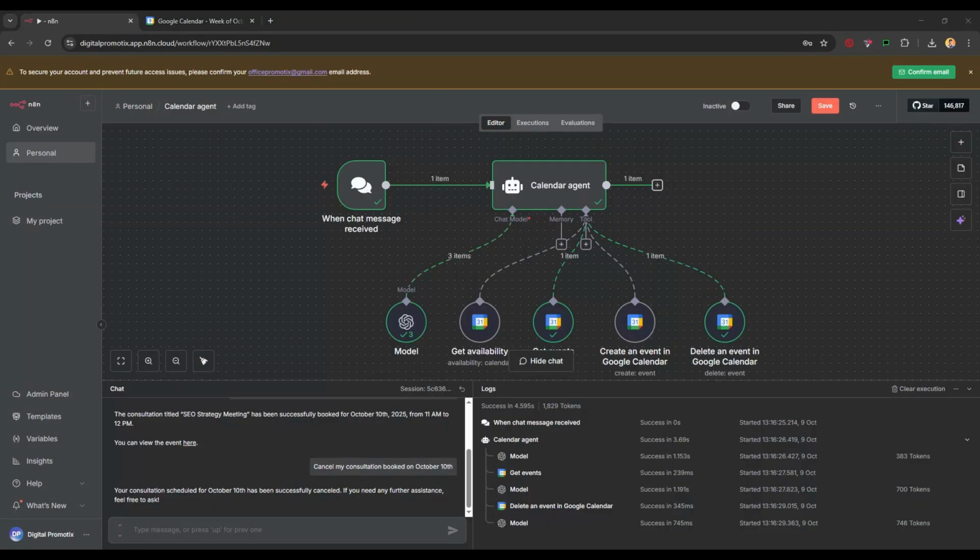So we have seen our booking workflow in N8N. Download the workflow JSON from the link in the description and import it into your N8N instance. Configure the credentials and start testing. Customize the agent prompts to fit your business language or meeting types. That's it, your own AI calendar assistant built with N8N.